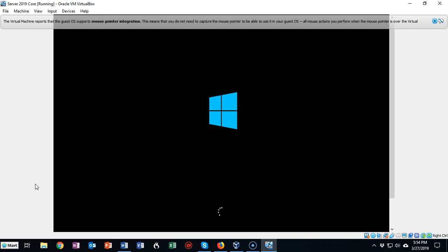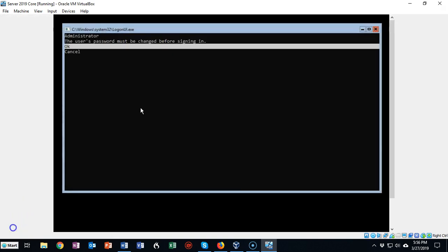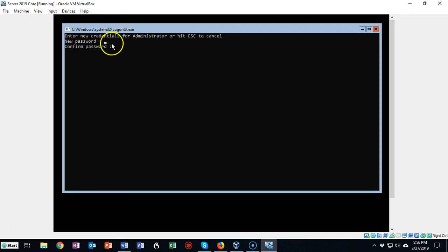If you do press a key, all you're going to do is just restart the installation process from the start. And we are now up to the command prompt. So on this first screen, we're going to change the administrator's password. So we're going to go ahead and just say OK. And now it wants us to type in our new password, and then we'll type it in again to confirm.